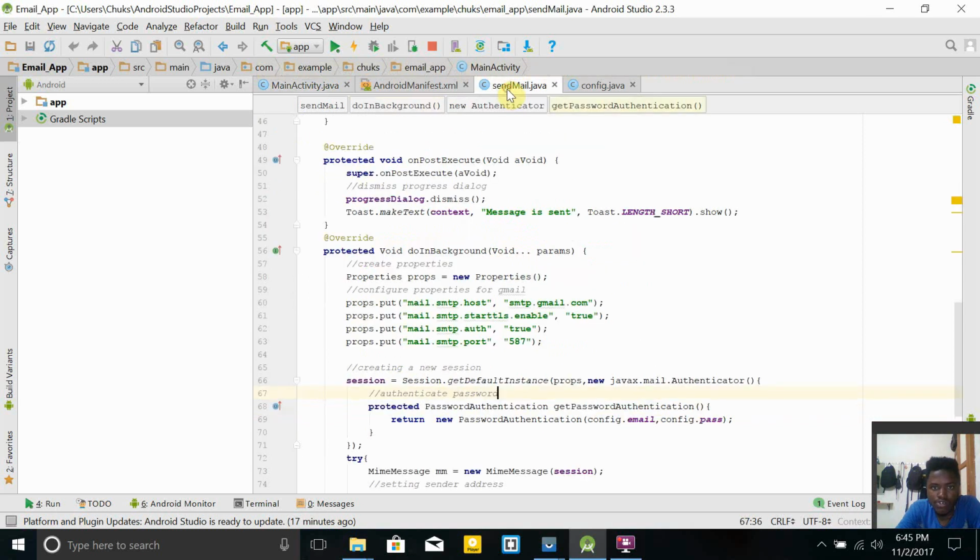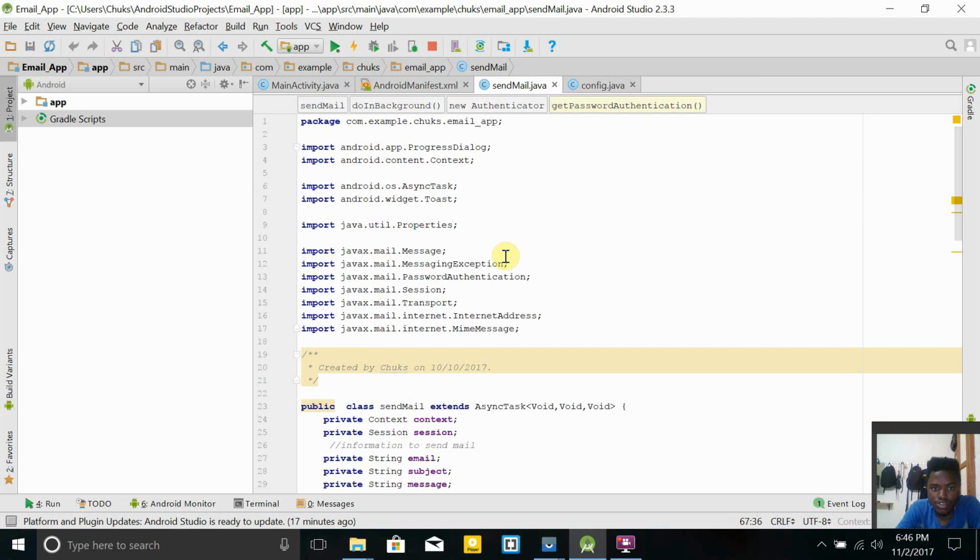In sendmail.java, the first thing to understand is that in order to prevent the opening of an actual Gmail app, we use javax.mail libraries. The javax.mail libraries enable you to create an app that can send mails without using the Gmail app. Now we want to make this an asynchronous task, so we extend AsyncTask, and the data type is Void.